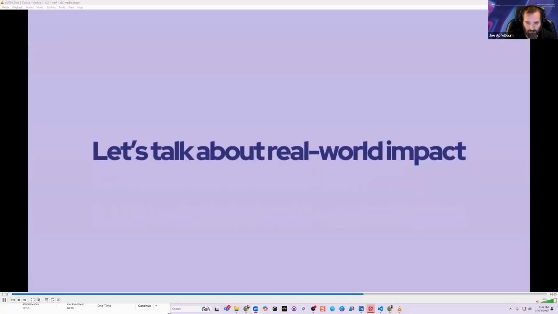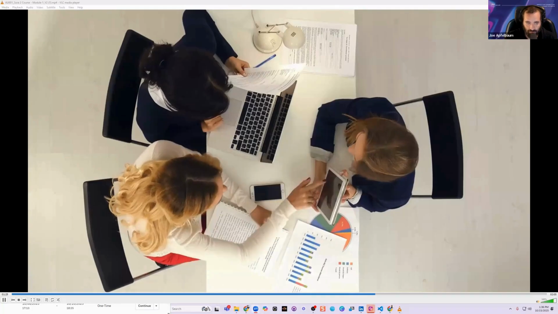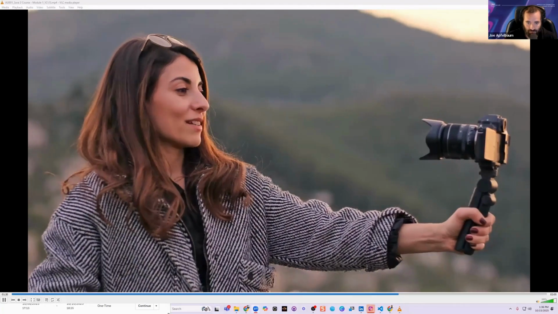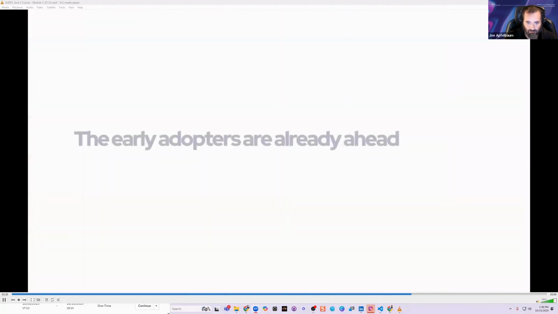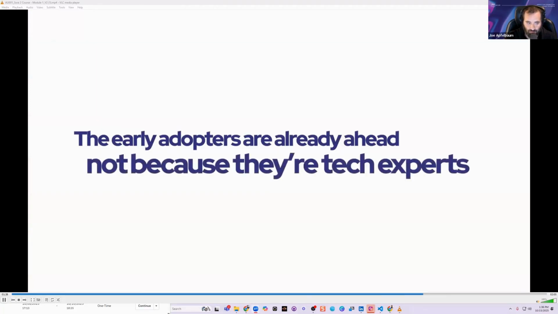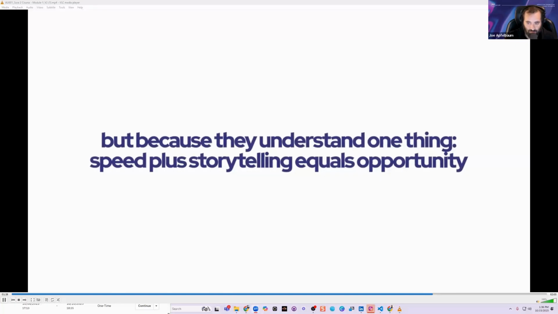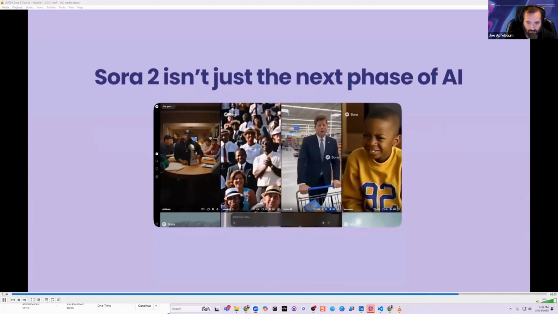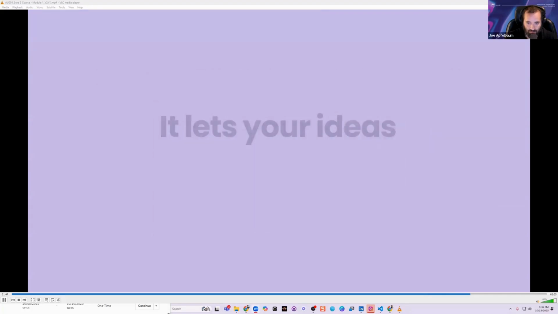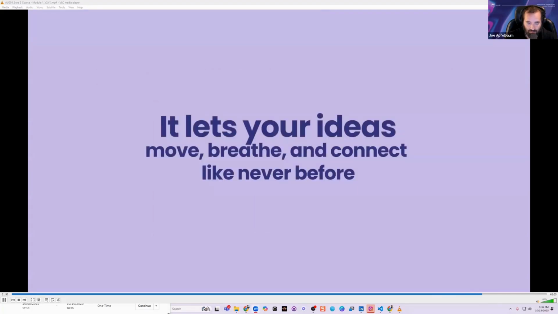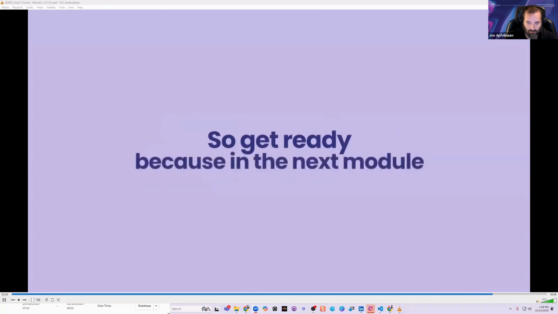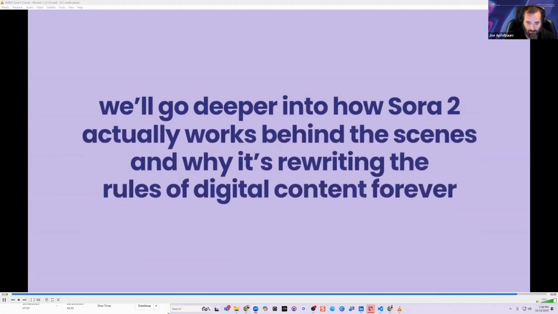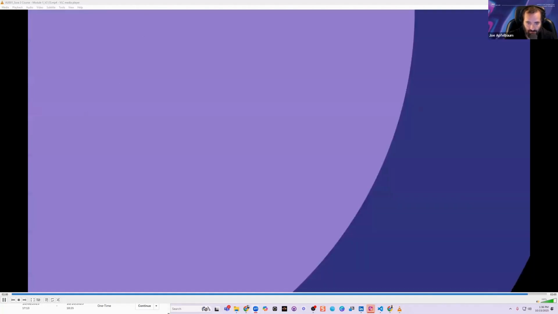Let's talk about real-world impact. Marketers are generating high-quality ads in minutes. Educators are building entire visual lessons instantly, and storytellers are producing stunning short films straight from a script. The early adopters are already ahead, not because they're tech experts, but because they understand one thing: speed plus storytelling equals opportunity. Sora 2 isn't just the next phase of AI, it's the new language of creation. It lets your ideas move, breathe, and connect like never before. So get ready, because in the next module, we'll go deeper into how Sora 2 actually works behind the scenes and why it's rewriting the rules of digital content forever.